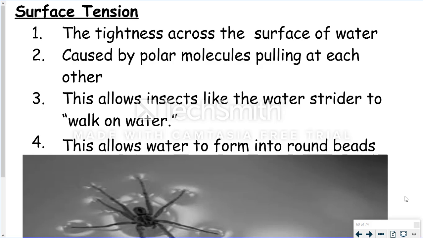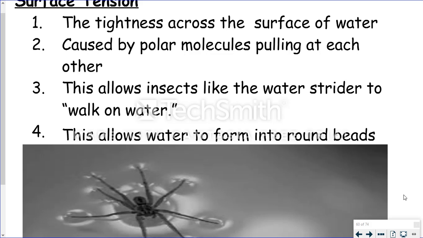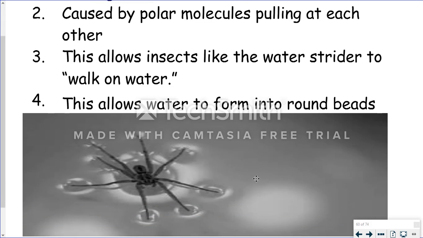Another characteristic of water is surface tension. Surface tension is the tightness across the surface of the water. This is caused by those polar molecules pulling at each other. And this is what allows insects like the water strider to walk on water. See how he's appearing to walk on water? It's because these polar molecules are sticking together and his body cannot penetrate that bond. This also allows water to form into round beads.